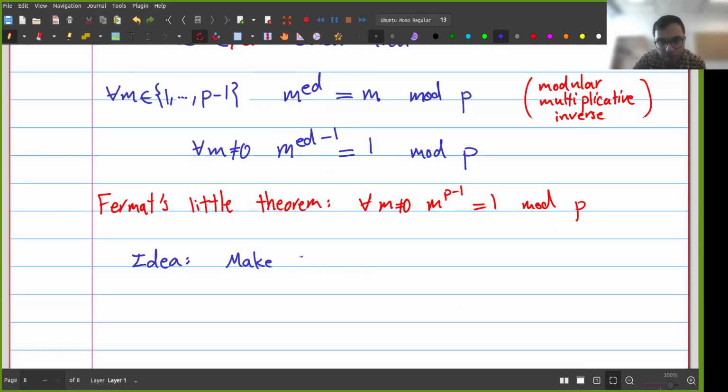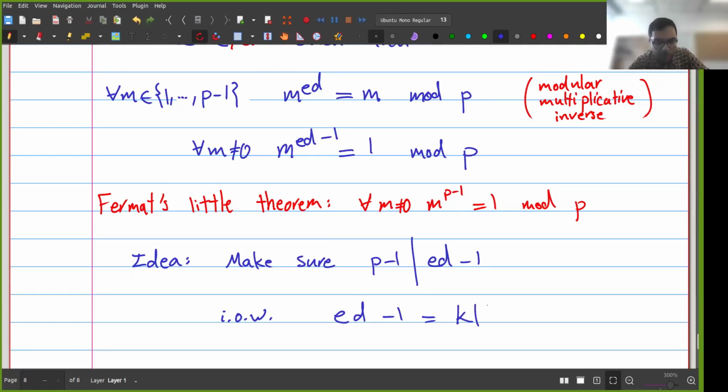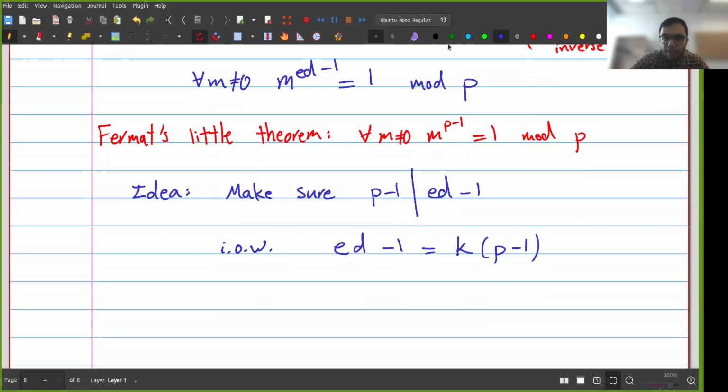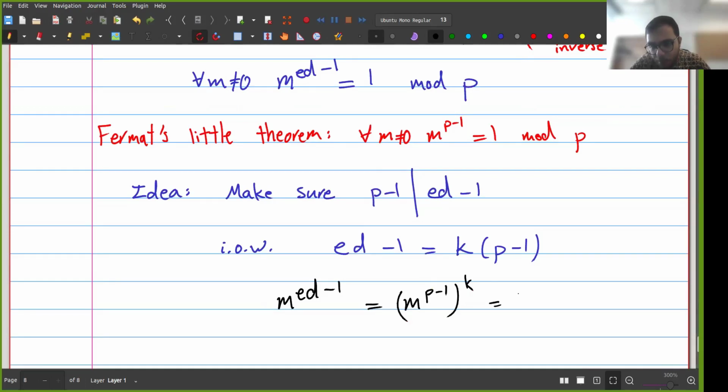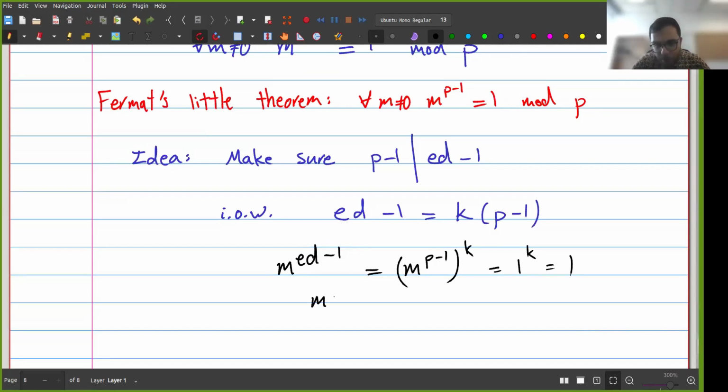Make sure that p minus 1 is a divisor of ed minus 1. Or in other words, make sure that ed minus 1 is some number, let's call it k, times p minus 1. If I have this, then my problem is solved. Then I can say that m to the power of ed minus 1 is just m to the power of p minus 1, all of it to the power of k, but m to the power of p minus 1 was 1, and 1 to the power of k is going to be 1. So m to the power of ed minus 1 is going to be 1, which means that if I multiply both sides by m, m to the power of ed is going to be equal to m. Which is exactly what I wanted, because this is encrypting and then decrypting m.